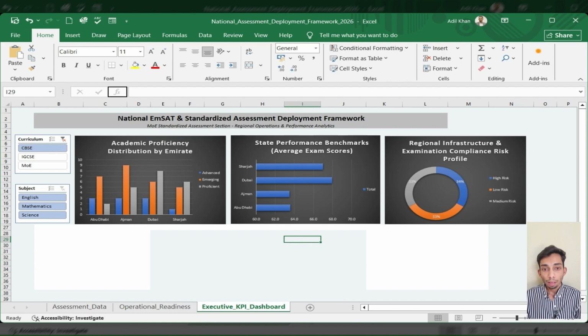When you are presenting this in a job interview or in a meeting, you don't want a hiring manager or a director seeing raw pivot data underneath your charts. You want them to focus on the insights.